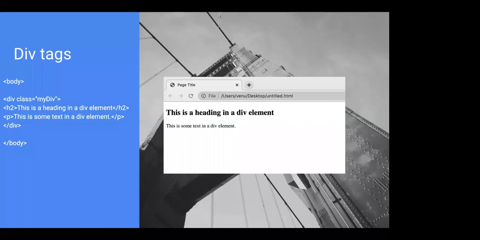But this is where the division tag comes into the picture. If you want to create multiple divisions, you cannot have multiple body tags. You have only one body tag, and you want to have multiple divisions. I would say the division tag is kind of similar to a body tag, but it creates separate divisions. So let's say I have one division here. If I have one more division, it will be a whole different thing.